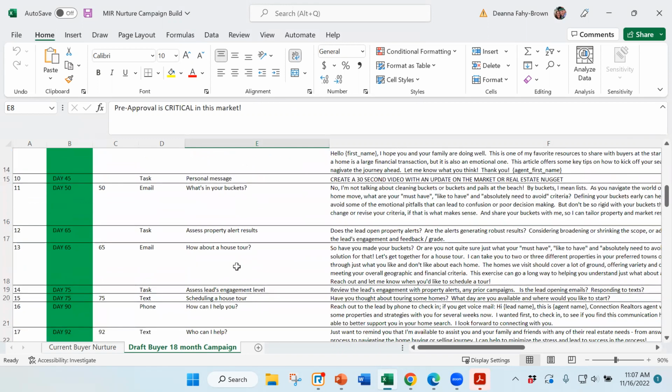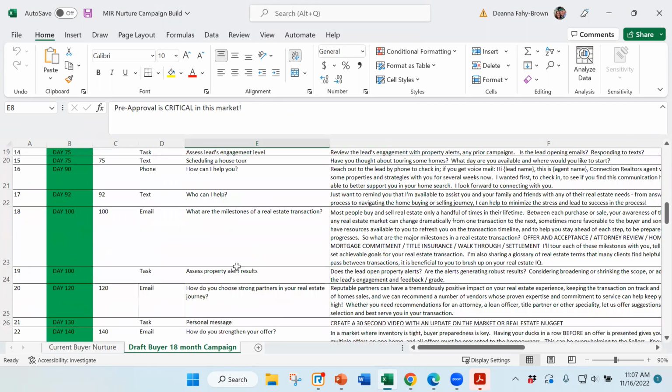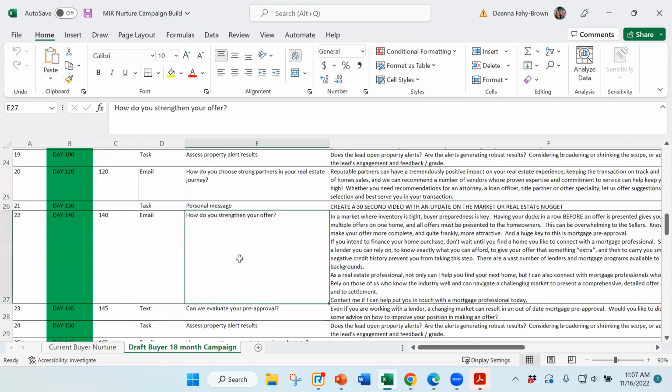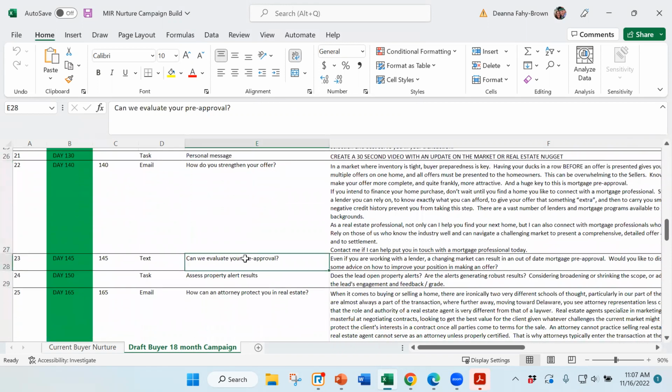So we started that mindset very early in our communication and in our campaign, but we don't just leave it there. We go back and talk about how you strengthen an offer. Can we evaluate your pre-approval? Now this comes at day 145. You can probably even argue in this market that that might be too late, because with rising interest rates, a pre-approval from 30 days ago might no longer be valid or might no longer support where the buyer is in their home search.